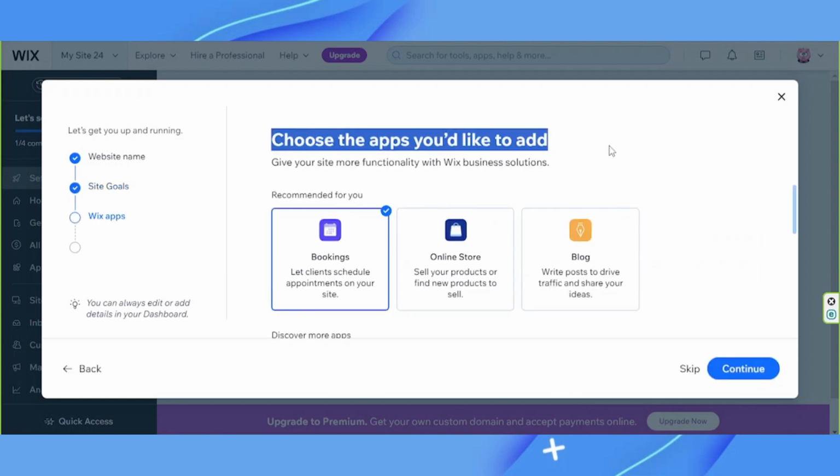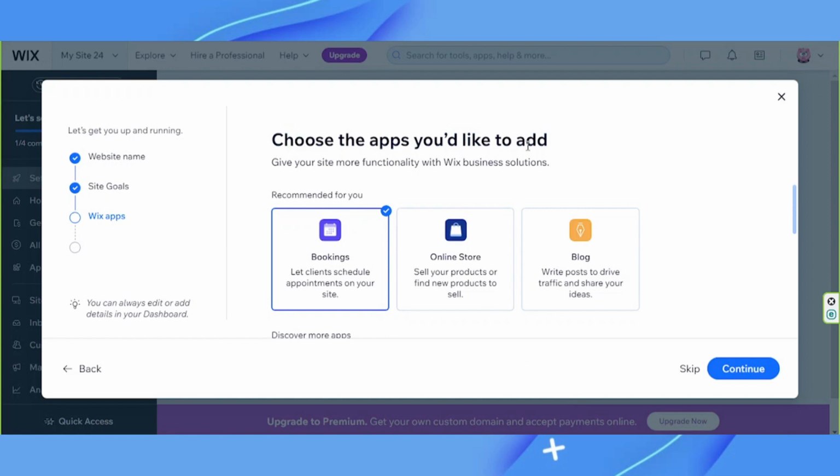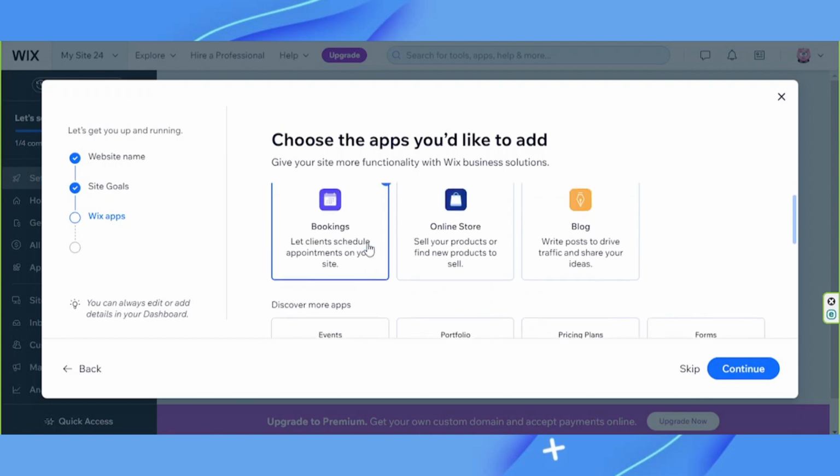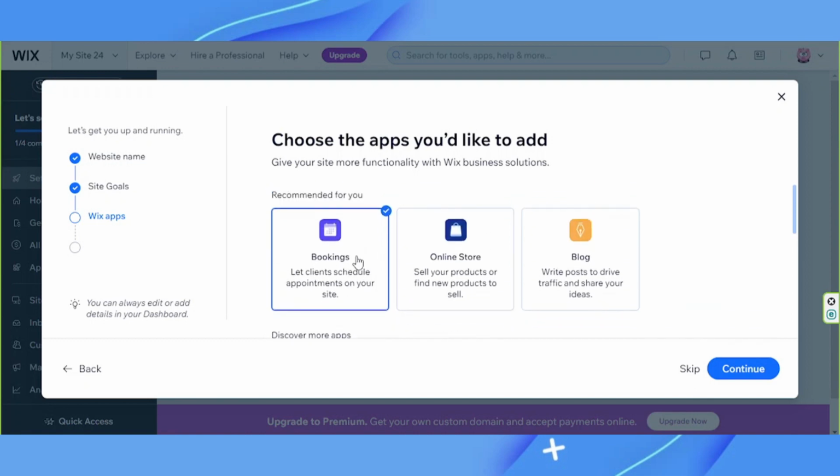So let's choose the apps that you'd like to add to your website. Of course, we're going to select bookings. This is very important because it lets clients schedule appointments on your site. So in case they'd like to avail of your services, they can book a slot with you and you'll be able to work with them.